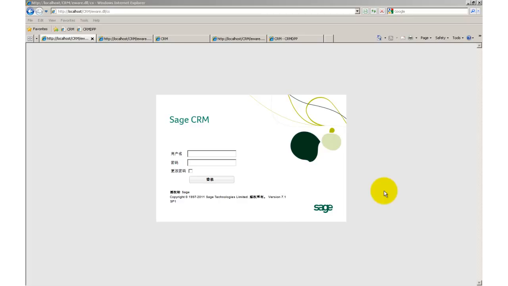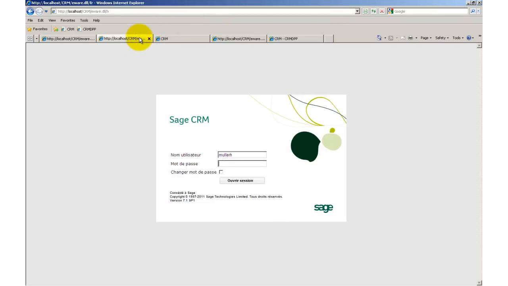In this lesson, I'd like to look at the way in which Sage CRM works with multiple languages and translations. As you can see, I'm currently looking at a screen which indicates that Sage CRM works with double byte character sets, and in fact it's localized into a number of different languages by default. And if I switch over here, I can log on as a user who's a French user.